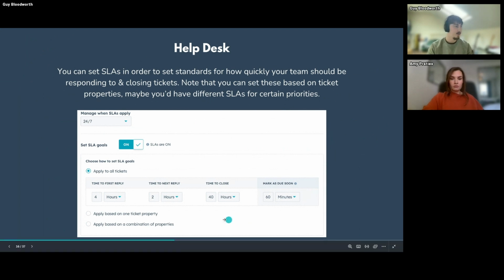You can take it a step further, though, to apply these SLAs to properties, to ticket properties, or a combination of properties. So let's say, for example, you might want to have a quicker response time for someone who's inquiring about the current intake compared to next year's intake. It might be more tangible in terms of a lead that you can get and enroll on this year. I'm sure there'll be lots of different things. Priority is one that springs to mind. If something is lower priority, you'd set a lower SLA, whereas if it's higher priority, you'd set a higher SLA.